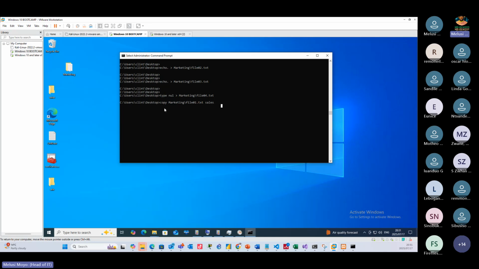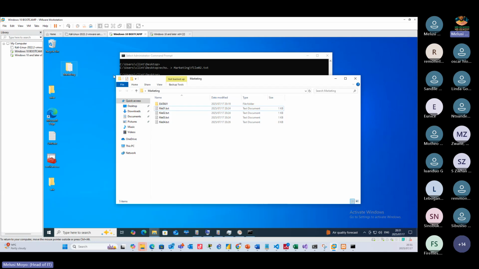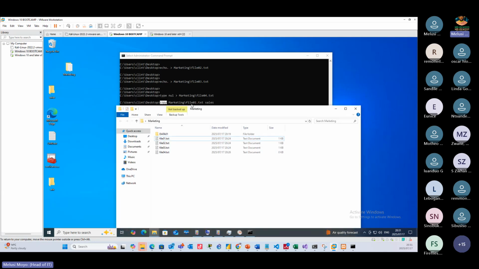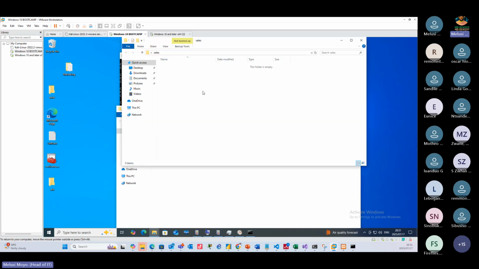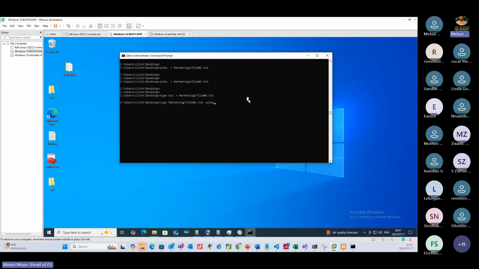But the whole idea now is that we are copying this file here. We want to copy file 01. As you can see there, we typed in file01.txt. Where are we copying it to? We're copying it to sales, and you can see sales is empty. So after running that command, we should see one file there, which is file 01. If it gives us problems, we check it out. So press enter there, let's see.